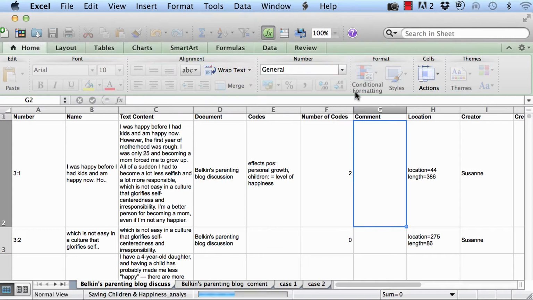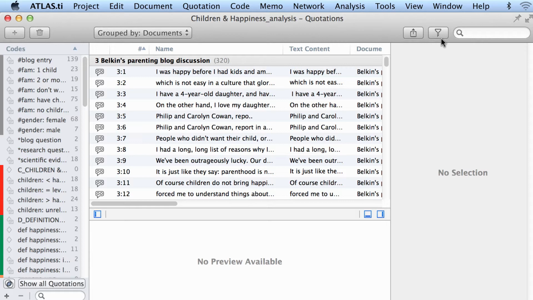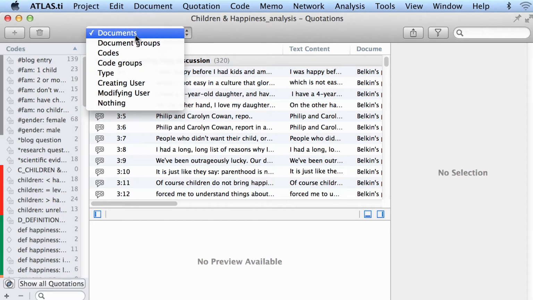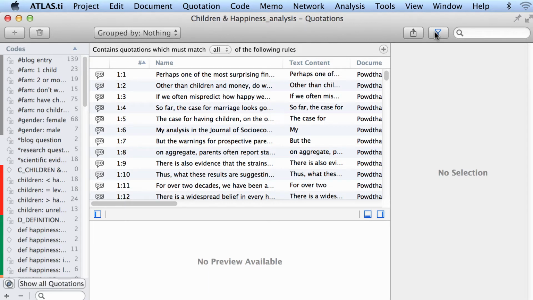Well, I'm going to save this. All right, so let's go back. Now, what do we do here? Well, you may want to group quotations by nothing. And now let's go to the filter tool here, and here's where we can start creating very interesting queries. So it contains quotations which must match all, any, or exactly one of the following rules.